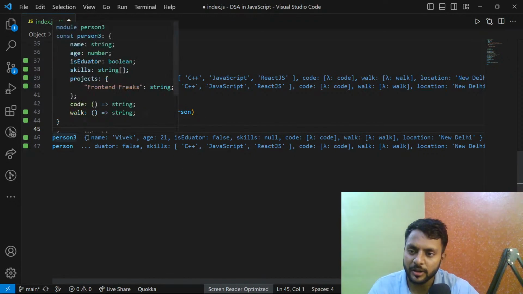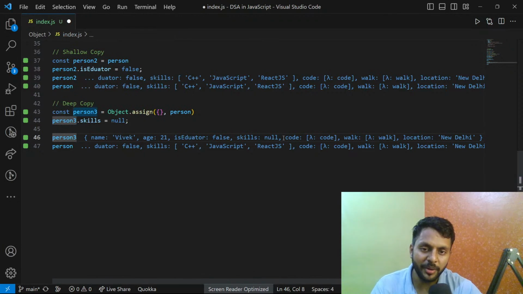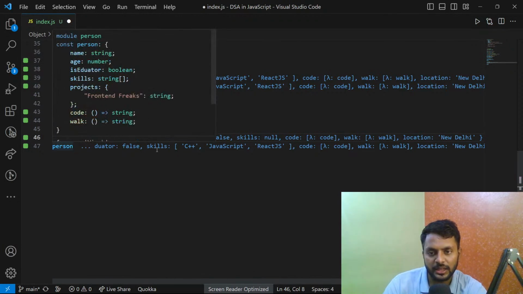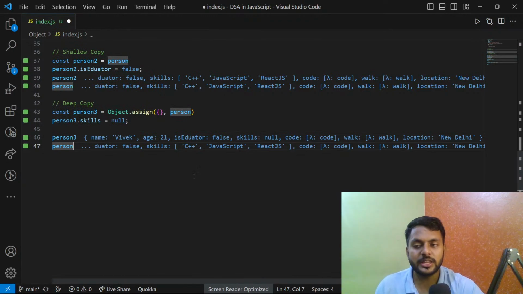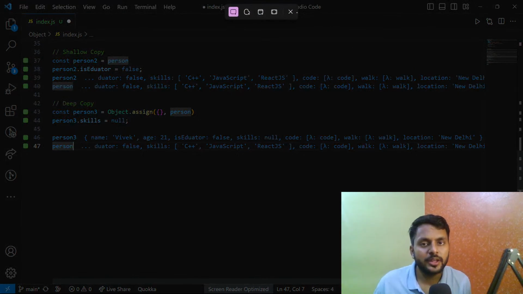So you see, person 3 skills become null, but person 1 skills is C++, JavaScript and React.js. Cool. This is the deep copy. And if I have to show the reference with what is shallow copy and deep copy with the memory.